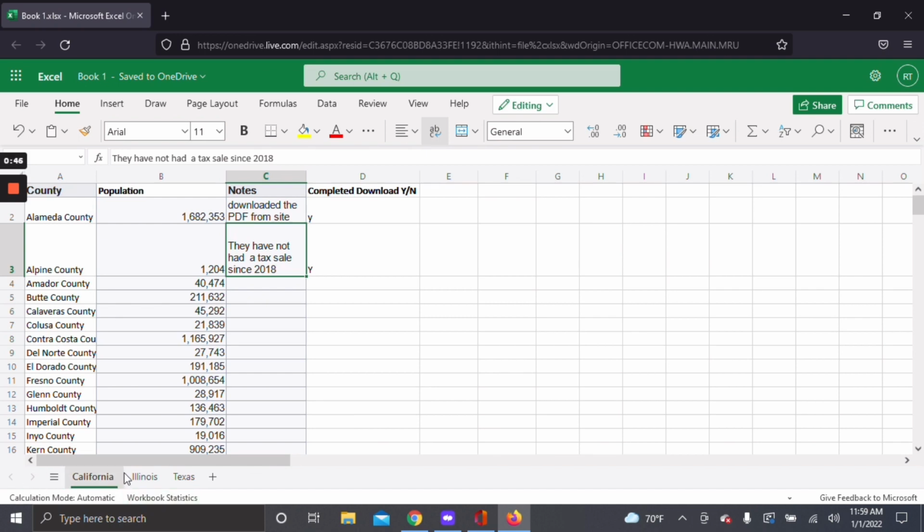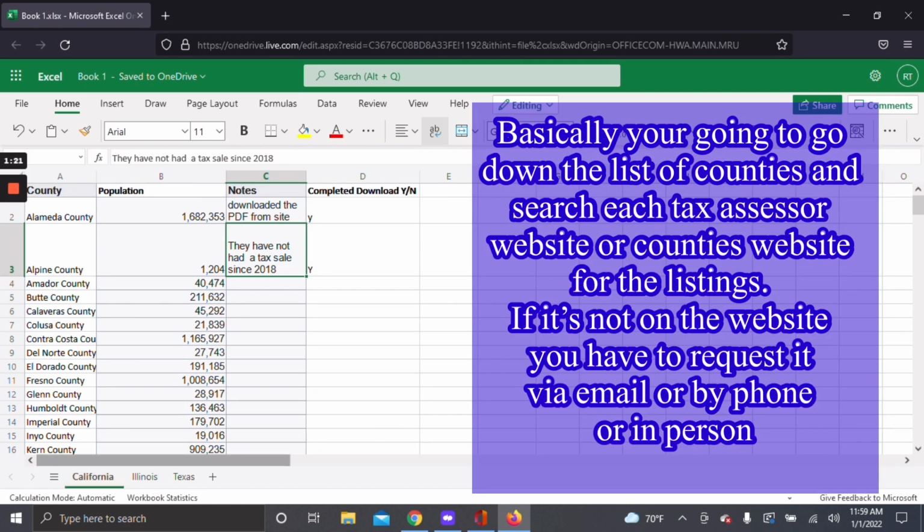So I want to talk about how I have everything organized and what will potentially help you in your recovery business on how to request these listings. So we're going to just go with California for today. What you see is an Excel file of literally all of the counties in California in alphabetical order, and the population of people that is in that county. You also see a list of notes, as well as whether the download was completed or not.